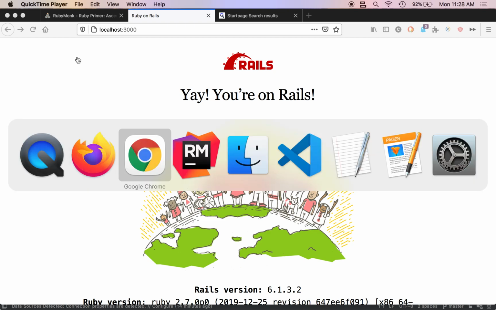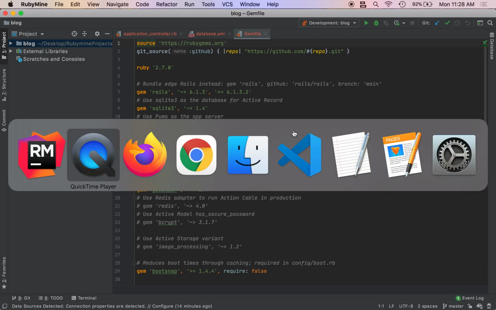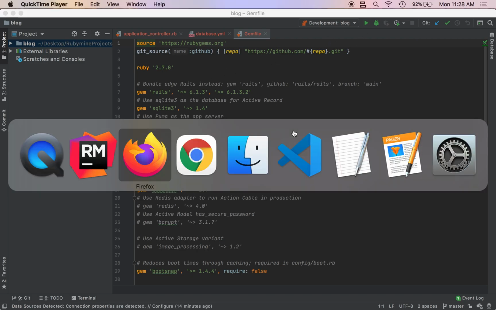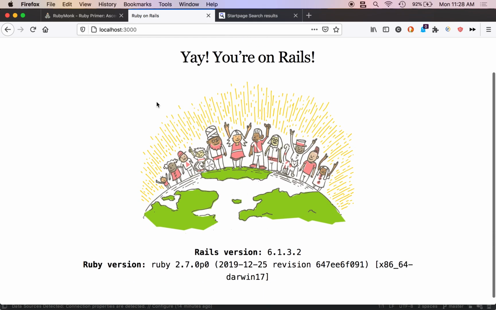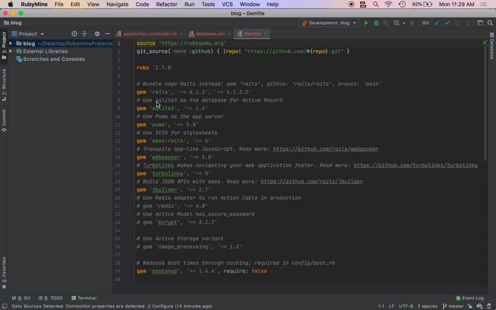So I suggest you start with RubyMine. It makes it really easy to set up. But once you have RubyMine all set up, you can just start a Rails application. It's super simple. And then you just press play, you open up your browser to this, and you'll see, yay, you're on Rails. Awesome. Anyway, it's time to get started.